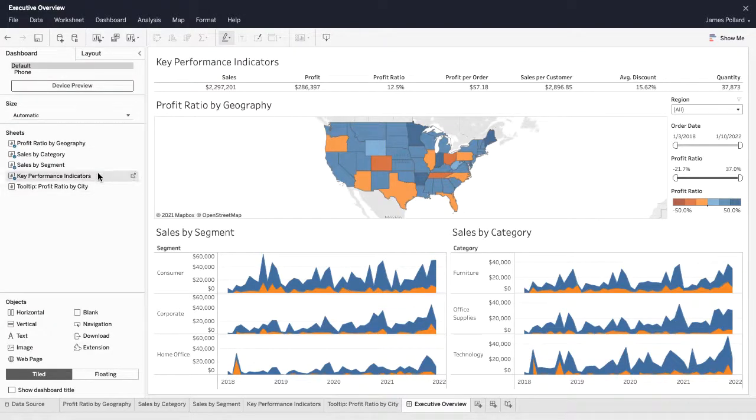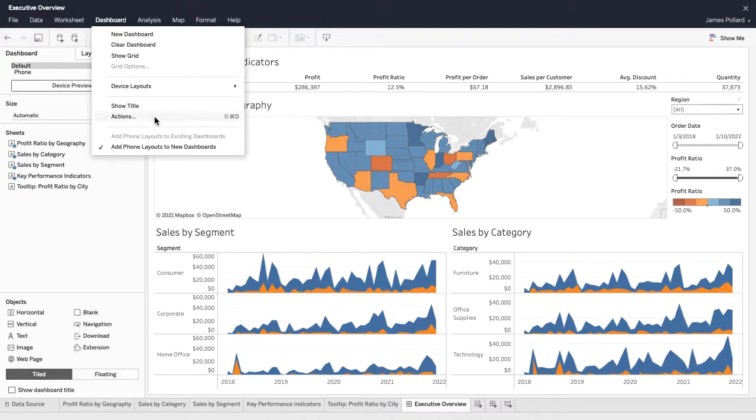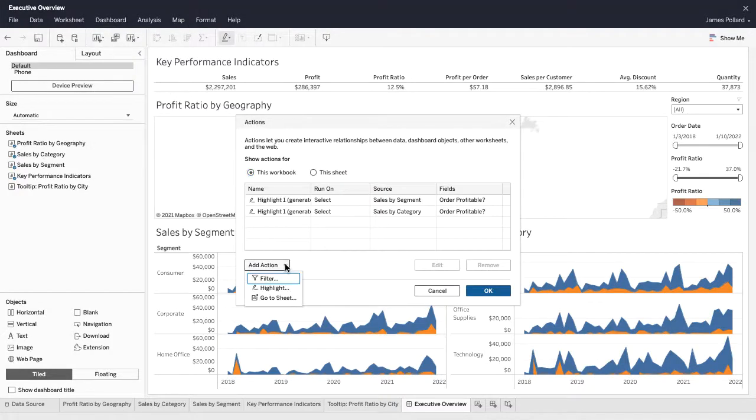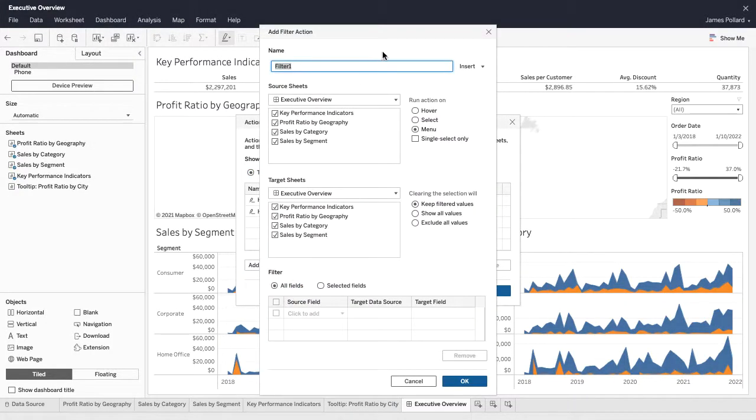Add context and interactivity to your dashboard by using actions. Add a filter action so that selecting a state on the map will filter the text table and area charts to reflect only that state.